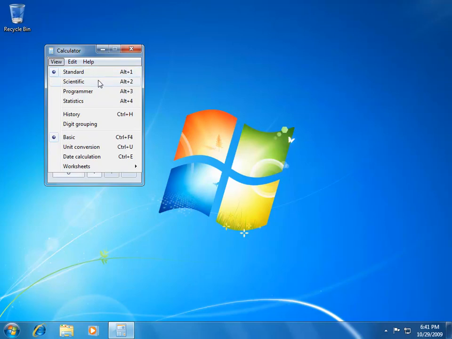We have a scientific calculator, something that those of you in high school and beyond doing math will most likely appreciate. Now, I remember I used to have one of those big HP scientific calculators, but now you will most likely have all the features you need right here with the Windows 7 calculator.